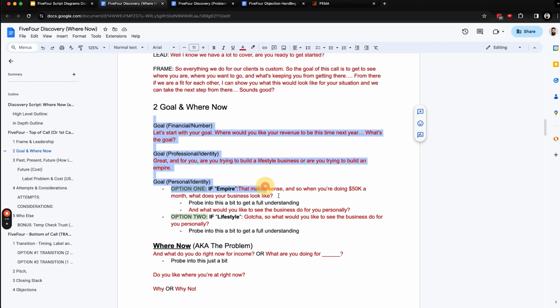I don't want you to overthink this. For your situation, it's going to be a little bit different. I always think about financial, professional, and personal. What I want is to figure out a number that I can associate with the goal. Revenue for us, this could be retention rate, whatever. We want to find a number.